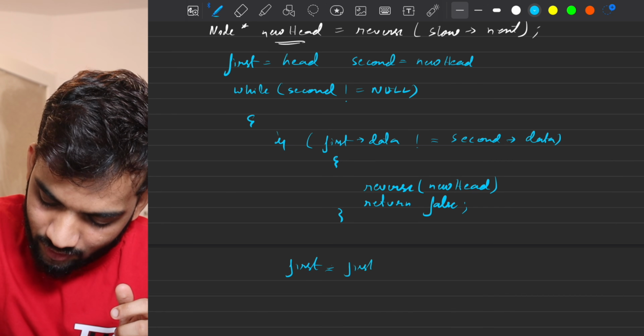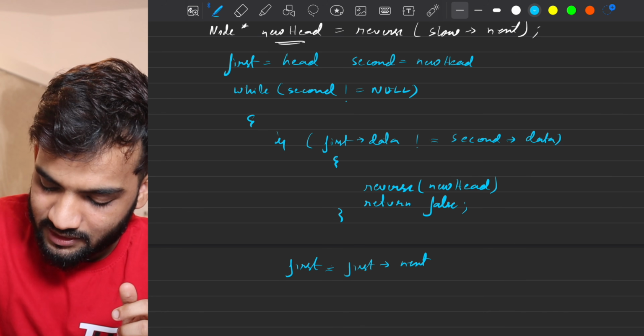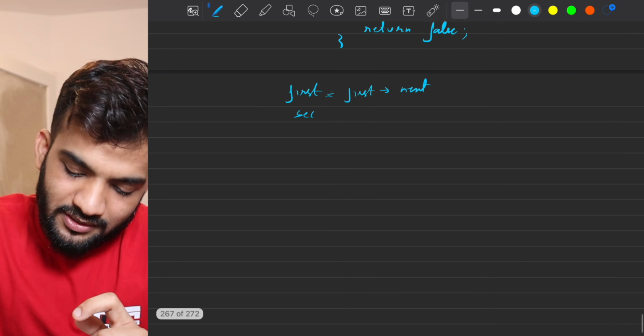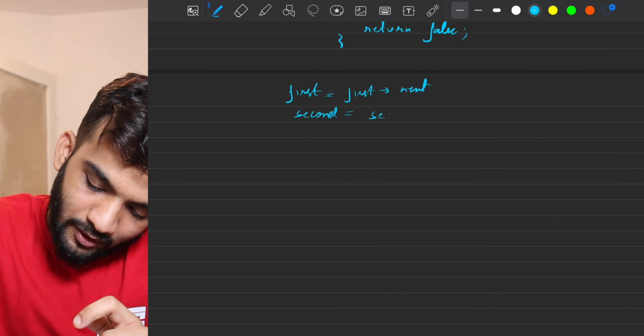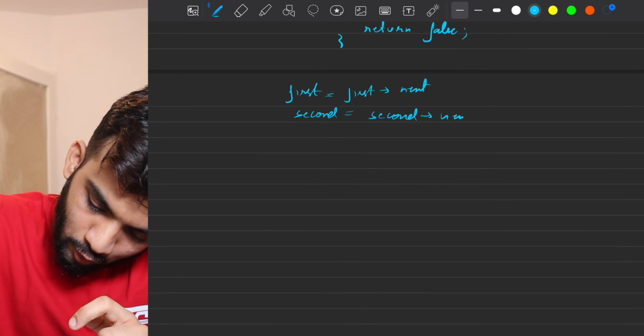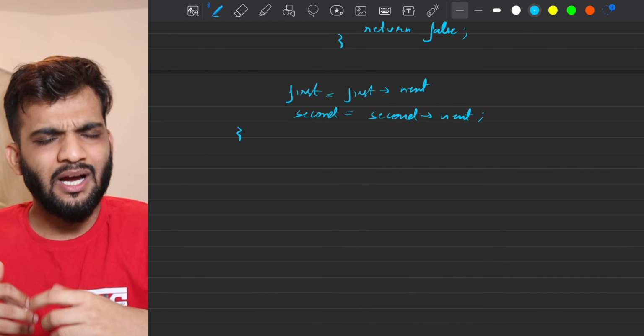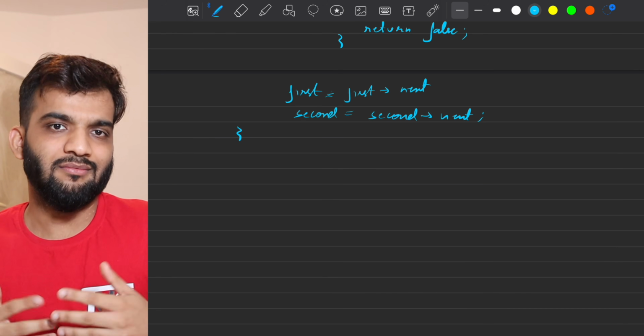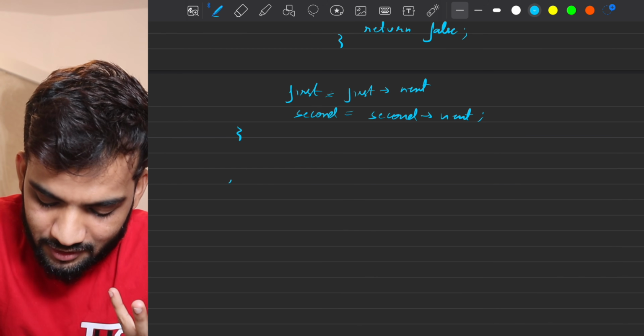If that's not the case, you will say, hey, first, can you move by one step? He'll be like, why not? And he'll say, second, can you move by one step? Second will be like, why not? And then the while loop ends. After that, if everything has been compared, then it means return true.